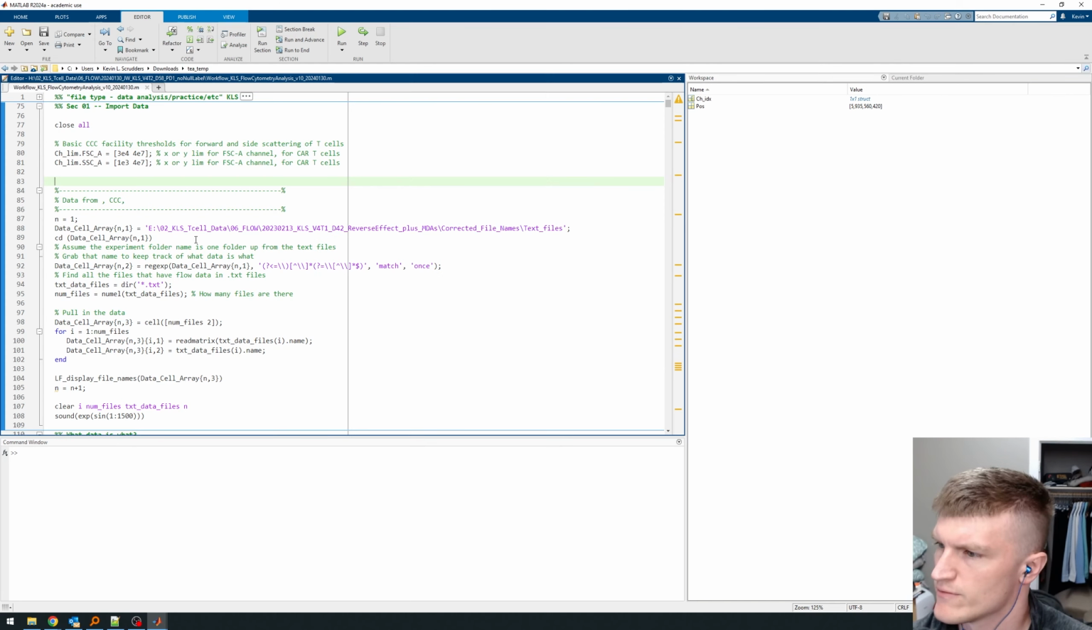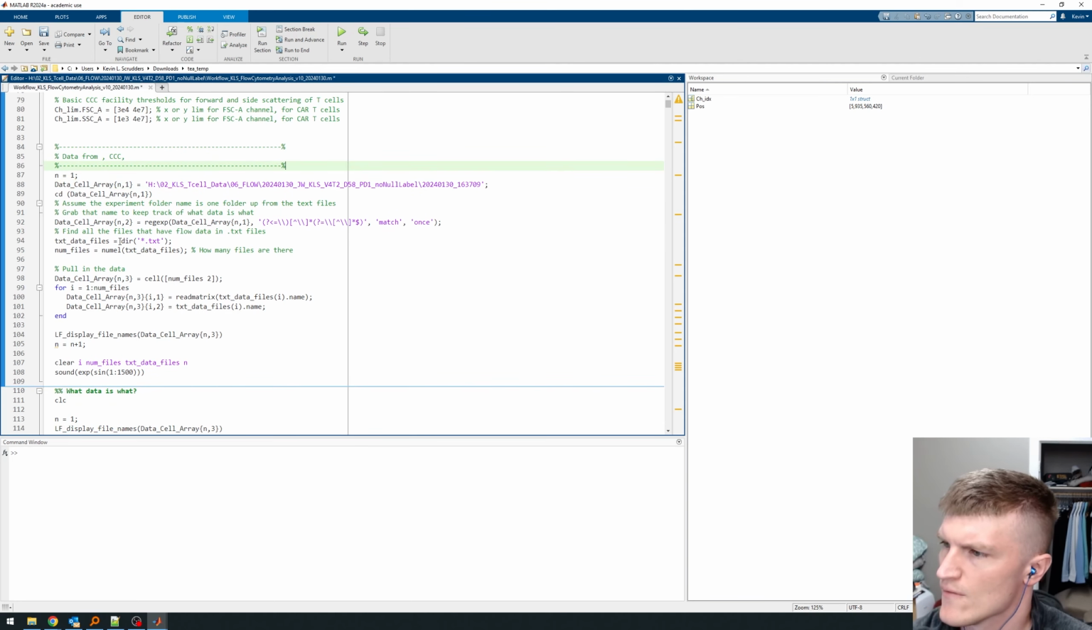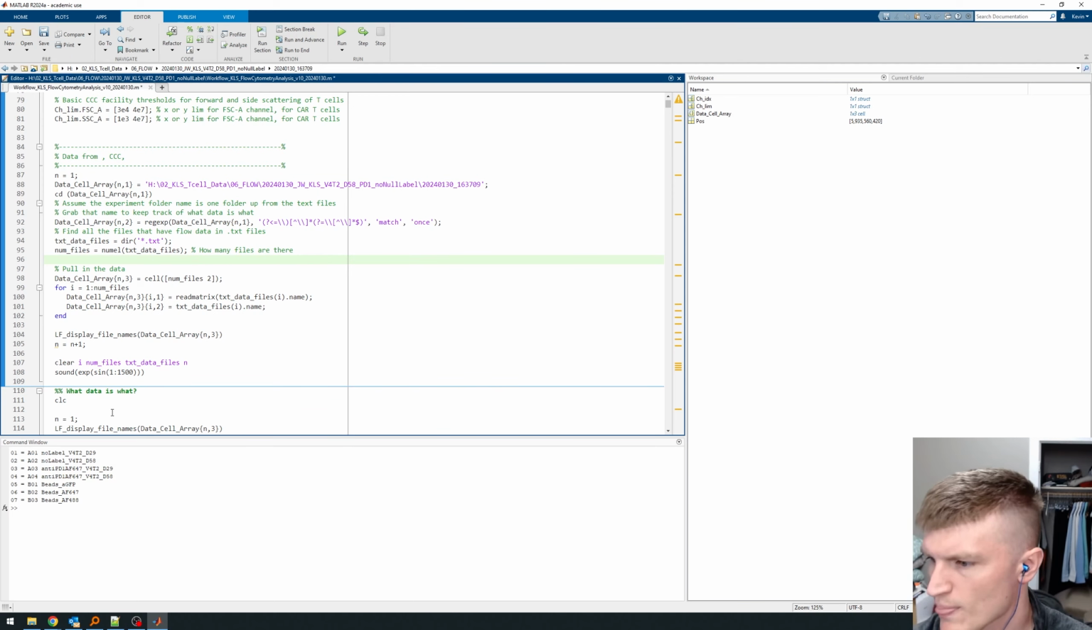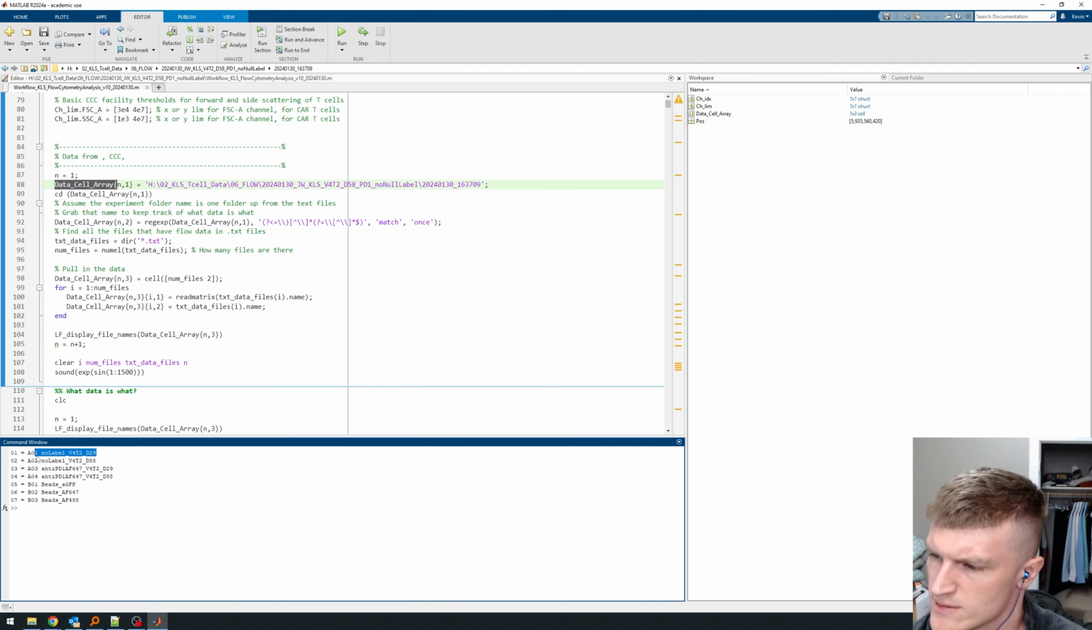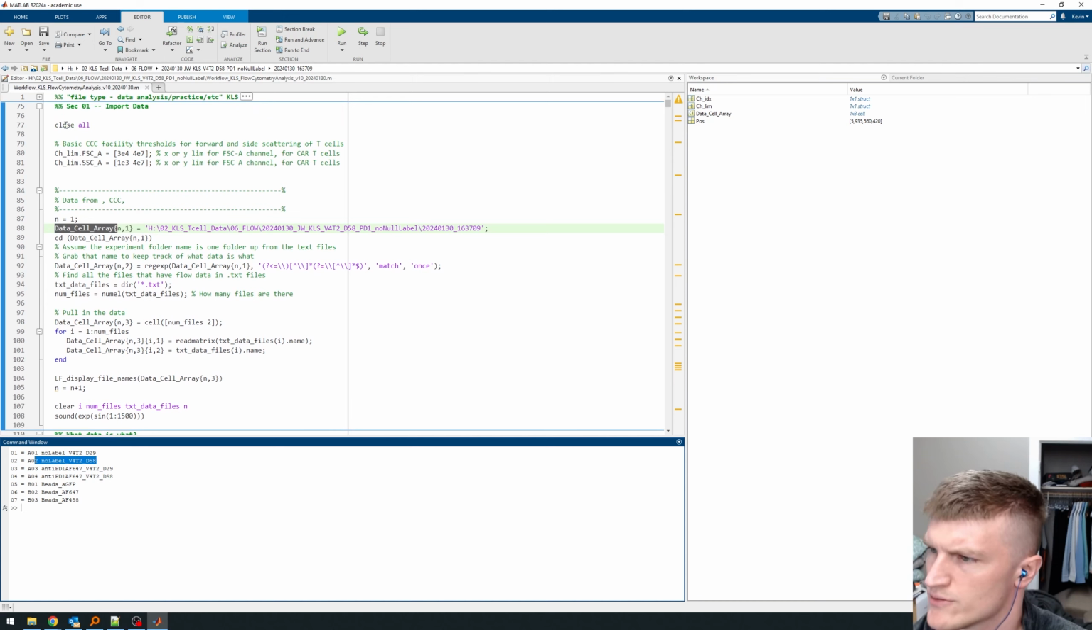Let's locate our file. This is where our text files are, and then it's going to automatically bring in anything that is a text file. Great. At the bottom here, this output is going to tell you which files it's brought in and which variable numbers in the data cell array is which data. And so the first one is going to be our T cells with no label that are day 29. The second one is going to be our T cells day 58 with no label. So on and so forth.